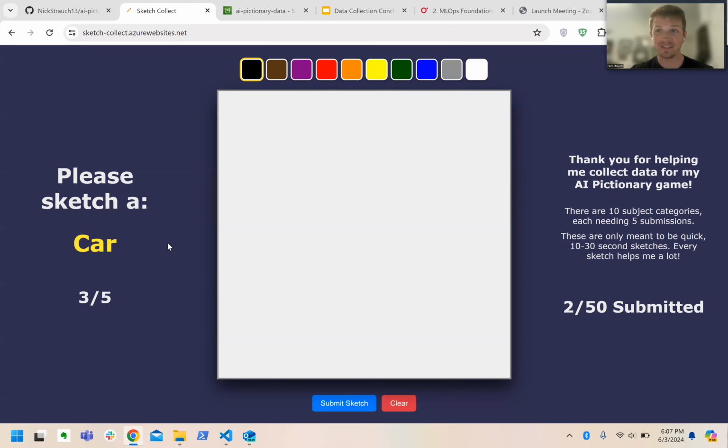When I was making this, there are a couple things I want to point out that I really wanted to make sure I added. One of which is over here. I'm showing a specific subject that I'm collecting for. This may not always be applicable to every data collection task, but for my case, where I was building a classifier, I want to make it very clear and obvious that the users need to draw this specific subject. Then I also wanted to add a progress tracker.